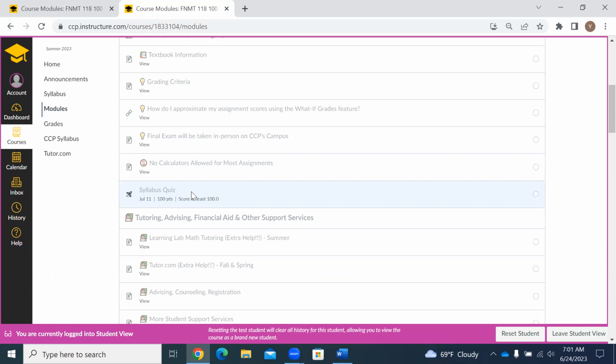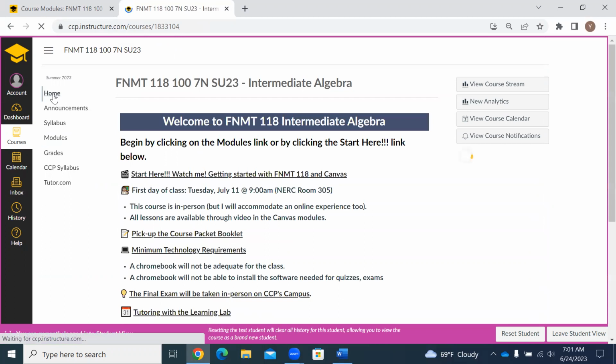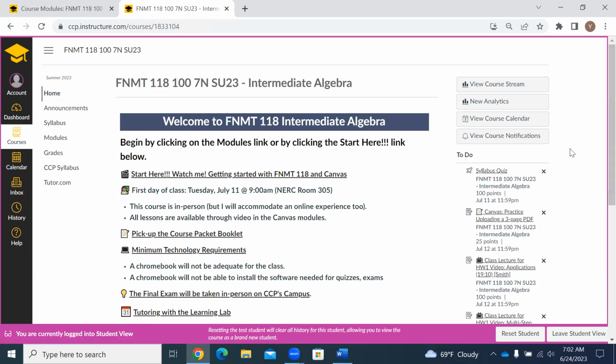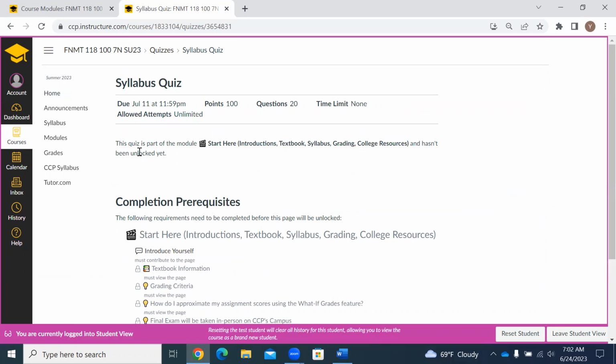Okay, now sometimes students will try to do this. So I'm going to go back to the home page. And notice to the right, there's a to-do list, and they'll try to access the syllabus quiz from the to-do list. And notice here, it says it's locked. This quiz is part of this module and hasn't been unlocked yet. That is on purpose, okay?